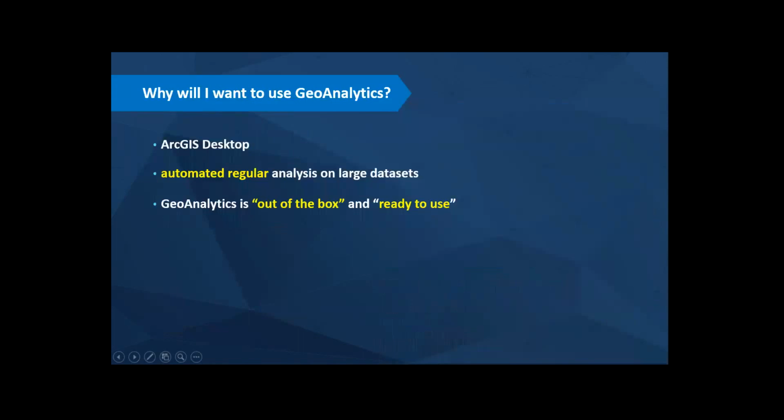Thanks, Ajusha. So why would I want to use geoanalytics? It lets you extend your desktop with high performance analytics. It's applicable to anyone with an ArcGIS desktop. It helps you get the big jobs done faster. It's applicable to anyone performing automated regular analysis on large datasets. It's fully scriptable in custom solutions. Geoanalytics is out of the box and ready to use within your ArcGIS system.